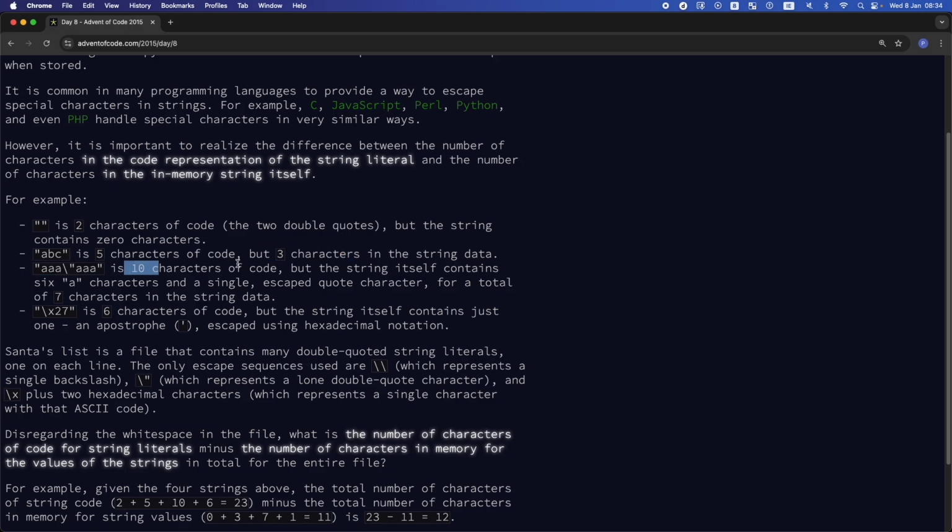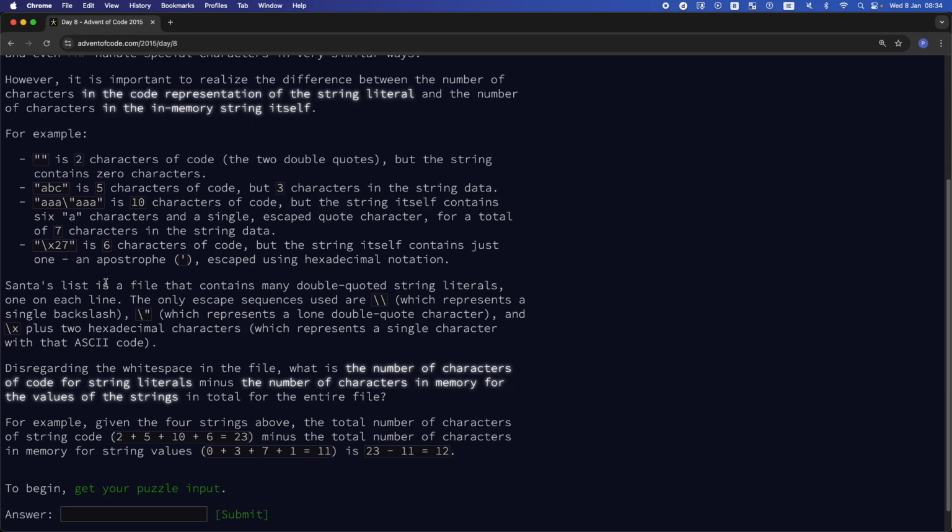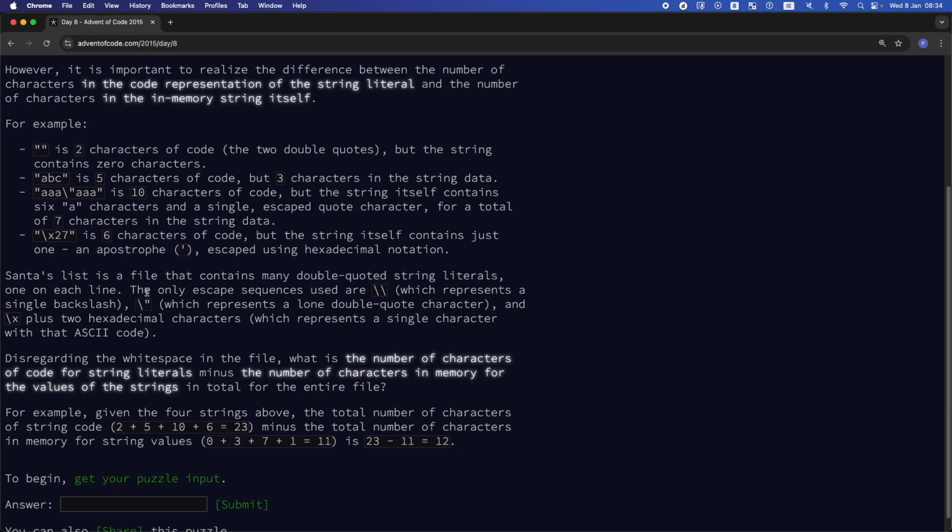This one is 10 characters, but the string itself contains 6 A's and a single escaped quote character, for a total of 7. So we have 1, 2, 3, 4, 5, 6, 7. And this one here is 6 characters of code, but the string itself contains just 1 apostrophe, escaped using hexadecimal notation. Santa's list is a file that contains many double-quoted string literals, 1 in each line.